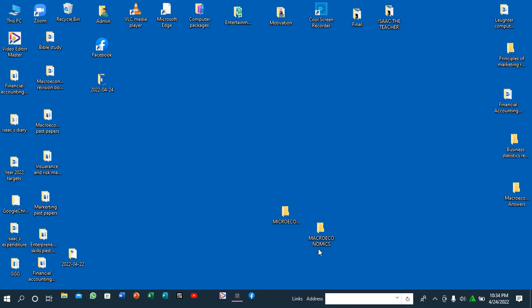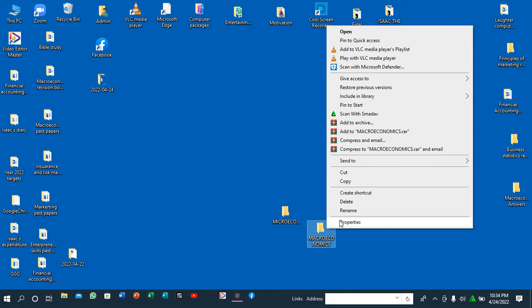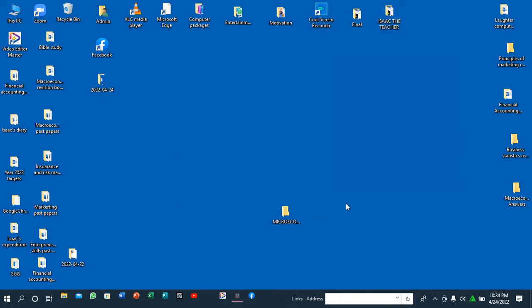So for instance, if I want to delete this folder here, I'm going to move this pointer until it highlights it. Then I'm going to right click once, then on this menu I'm going to left click on delete. So I'll have already deleted that folder.